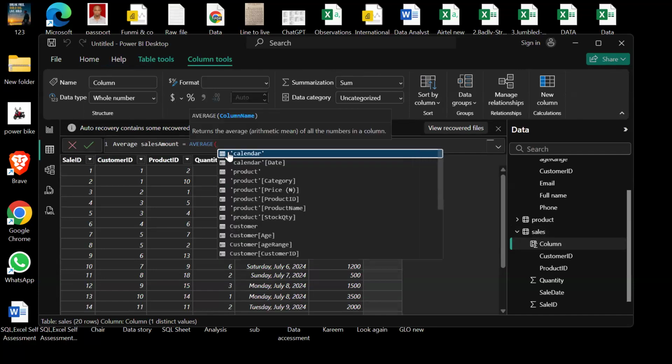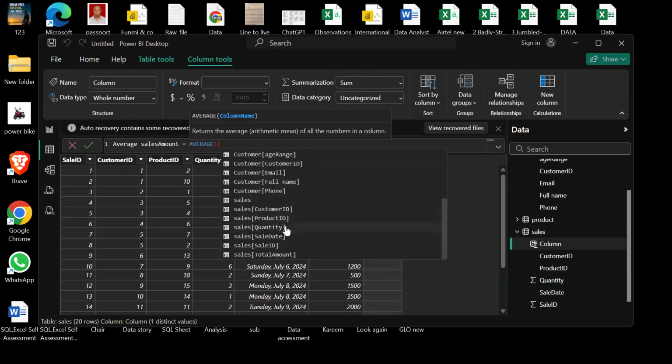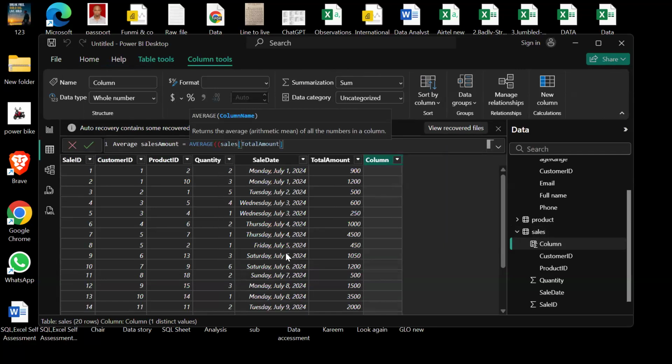Average of total sales amount. Right? Is it not so? Hello, is it not so? Yes. Average sales amount equals to average. Some of you have done Excel now. These are basic Excel.